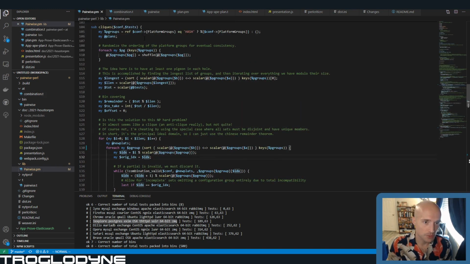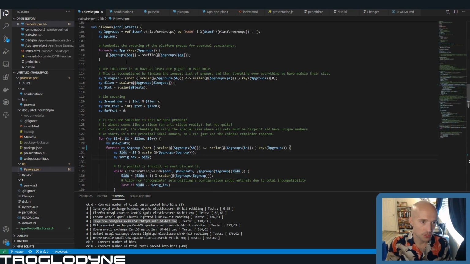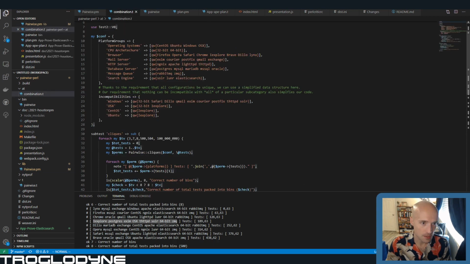So to grab our clicks, we need to first process our input data, which, as I mentioned here, is all this stuff. And then we're going to make sure that we shuffle the elements of each of these platform groups. So CentOS, Ubuntu, Windows, OS X, or whatever this stuff is, we're going to randomize the order of this such that we can actually satisfy that goal of eventual consistency across iterations of commits and test runs, right? Because otherwise you would just get the same configurations every single time, and that wouldn't provide any value.